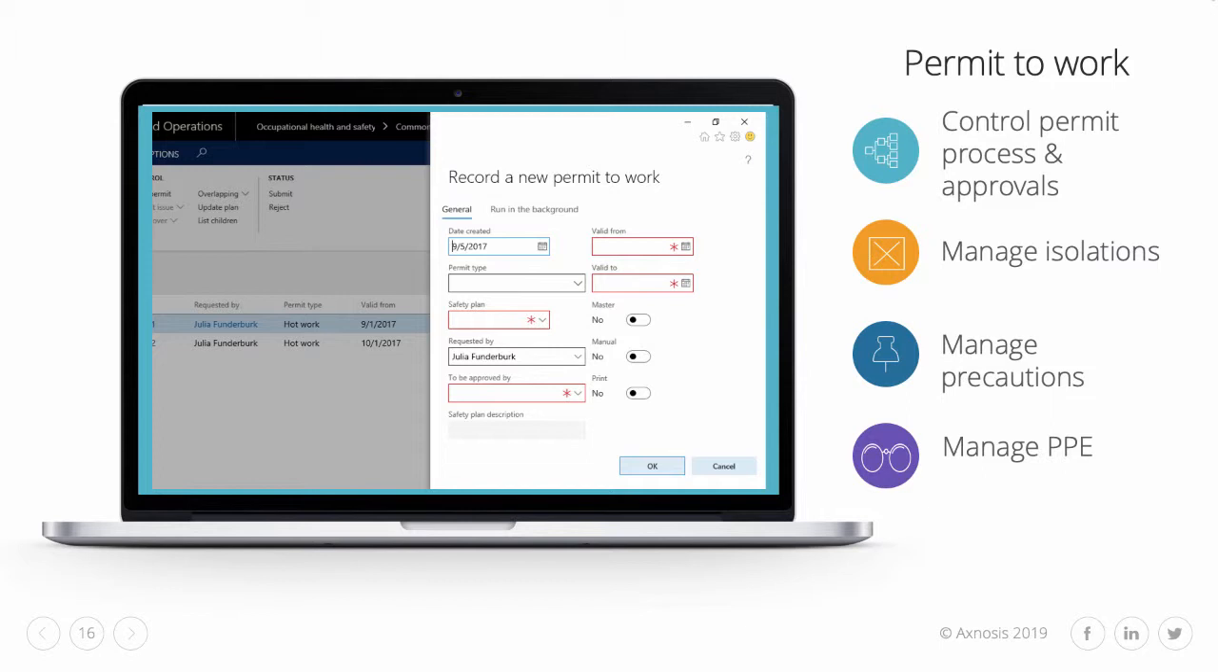Another very important safety process that's supported by Occupational Health and Safety 365 is the permit to work. A permit to work is required when doing hazardous work in the plant and ensures that all necessary hazards have been identified and all necessary precautions have been taken before people go out into the field and do work.